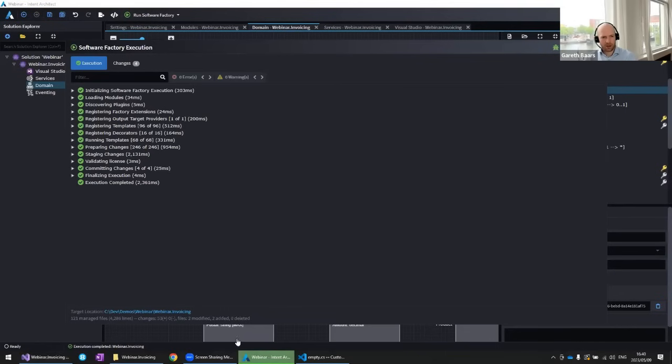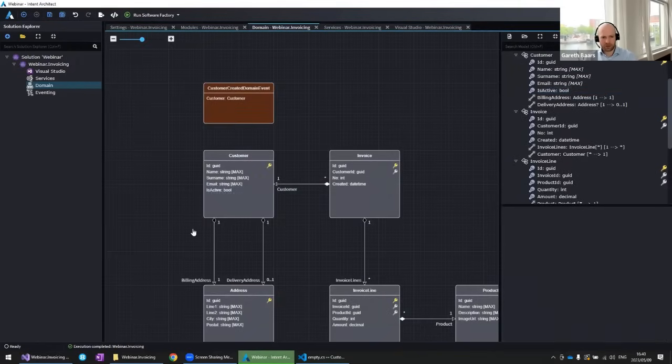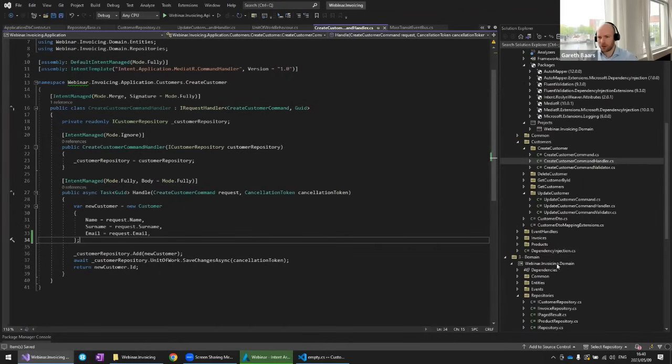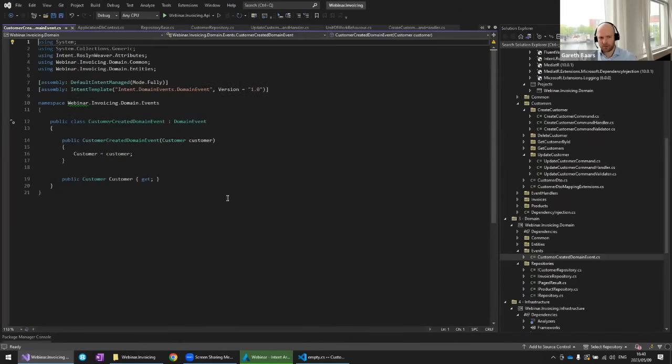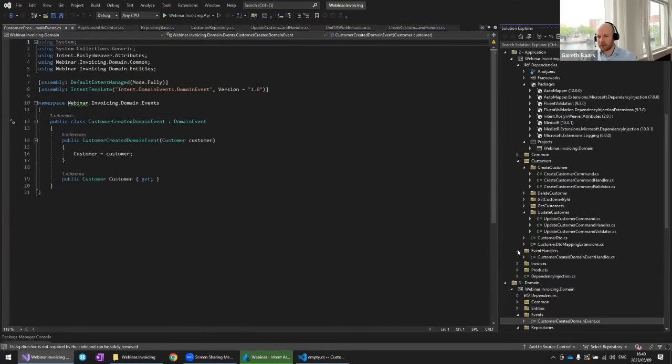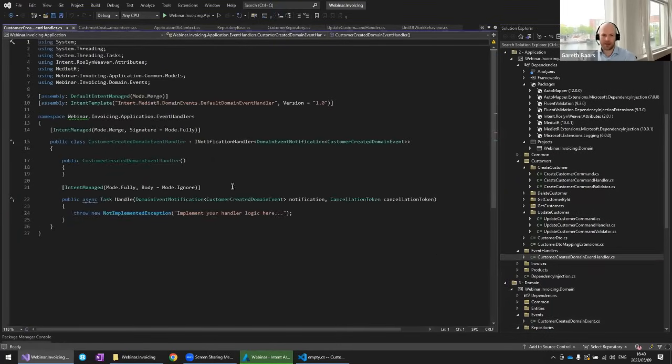Okay, so we've got this domain event, and I wanted to just point out here that the domain event will exist inside of our events over here in the domain. This is it over here. And if we were to see where it's being handled, we've got an event handler over here called customer created domain event handler.